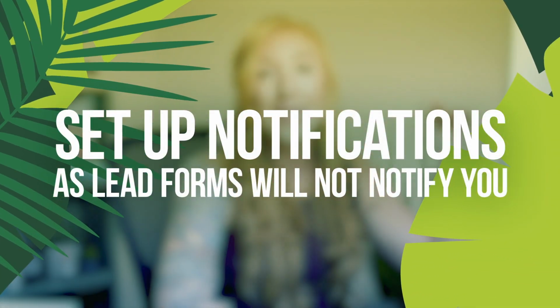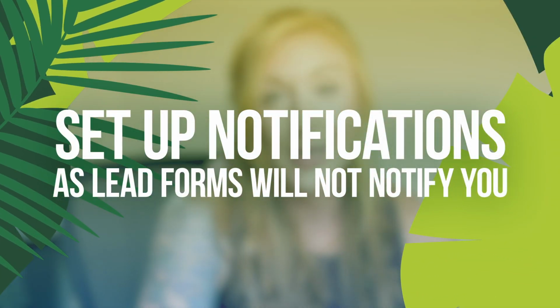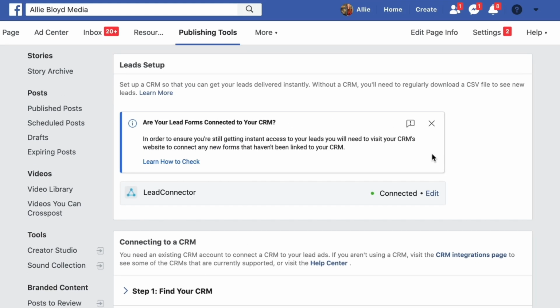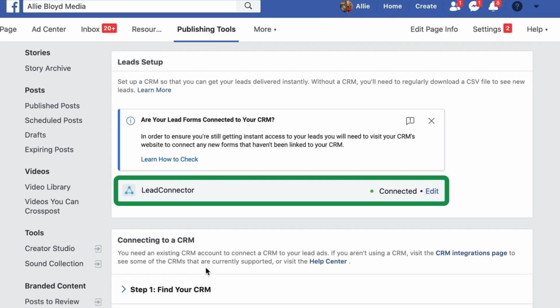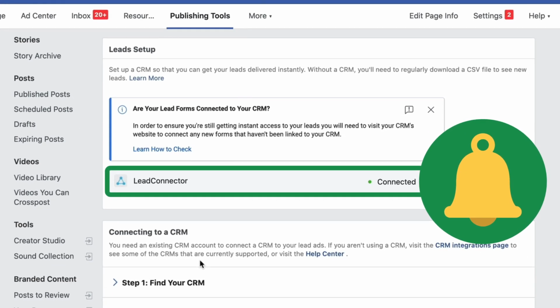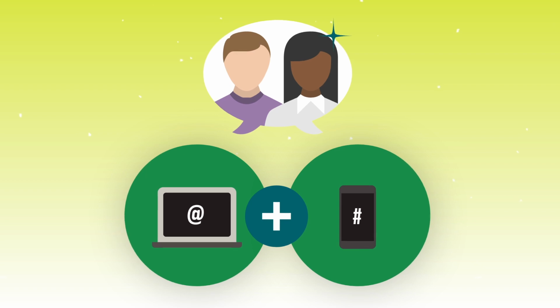The last thing that I want to really reiterate about lead forms is that they will not automatically notify you when you get these leads. If you go to the leads setup section, you can actually find your direct CRM depending on what you use so that it will automatically notify you. You also could connect it in something like Zapier, or if you use a program that has a direct connection to lead forms, you can set it up that way. But you have got to have a notification that's coming to you immediately, and I would say through email and text message, letting you know when a lead has come in.